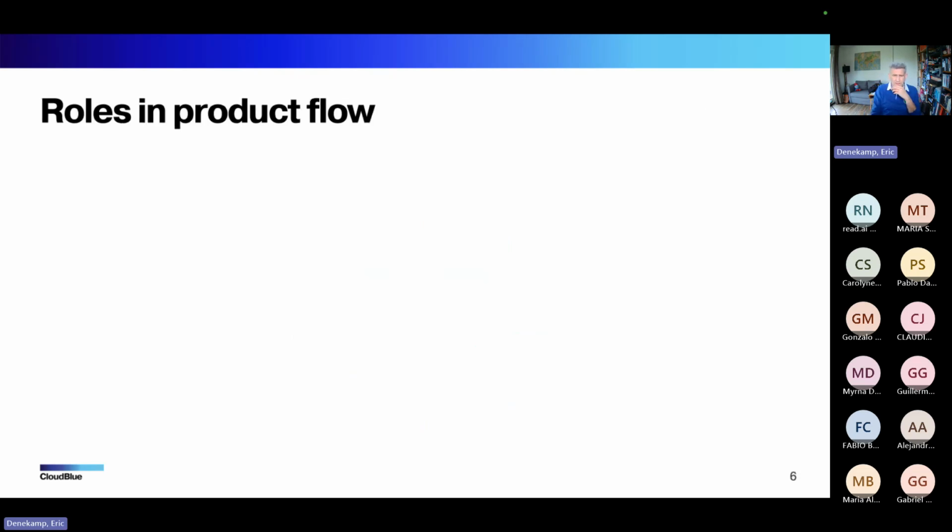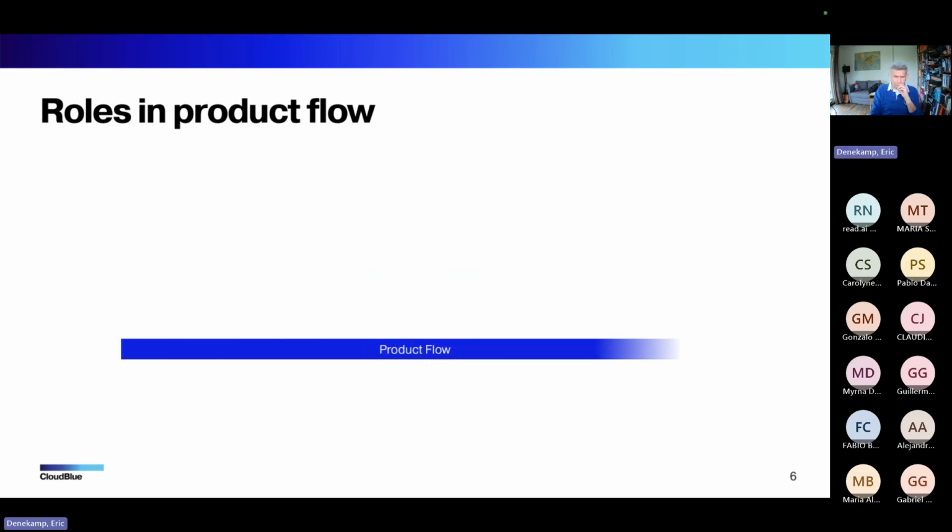So where are our platforms now? We have a product flow. We have a couple of roles, and we discussed them already. The first one is the vendor. That is where everything originates. It's the developer of a service. It is the manufacturer of a device. It is the intellectual property owner of what needs to be sold or rented out.